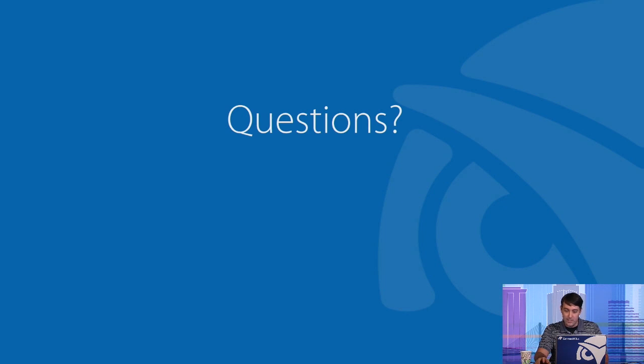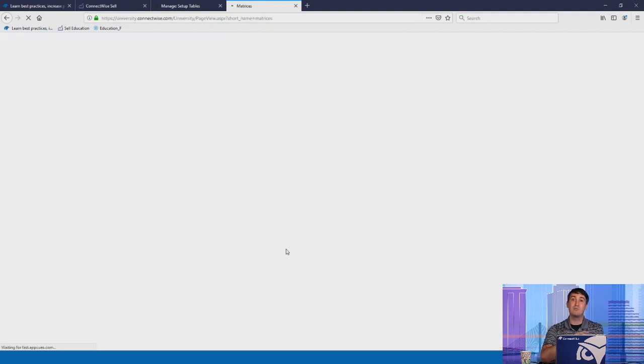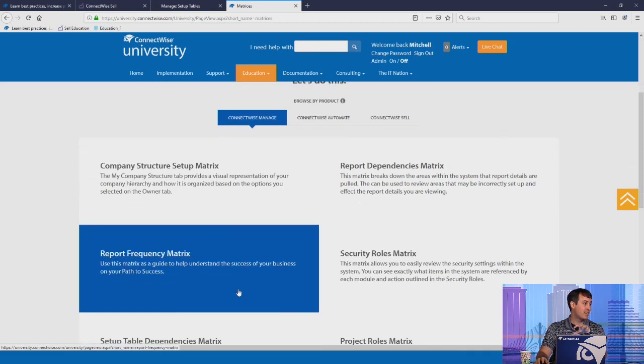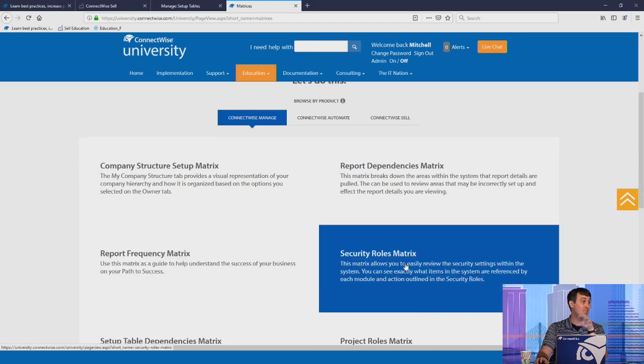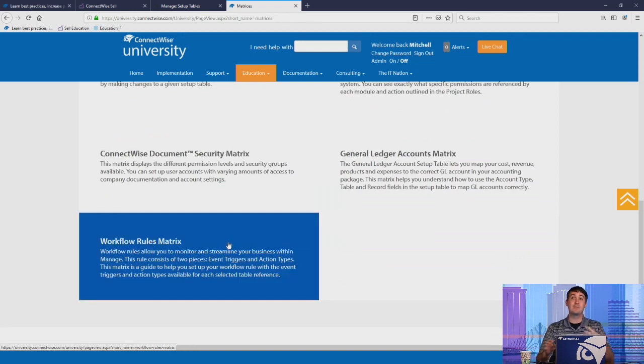Can you tell us again where to find that workflow rules matrix? Rather than tell you, I'll just show you. So here I am on the university, and if I hop over here to education, I can go down here to matrices, and these are some of my favorite assets on the university because this is where we take some rather complex and really extremely detailed topics, such as setting up reporting, security roles, project roles, GL accounts. We break them down to a nice interactive tool to help you get as much information quickly and easily.